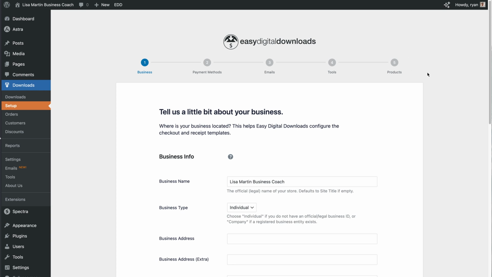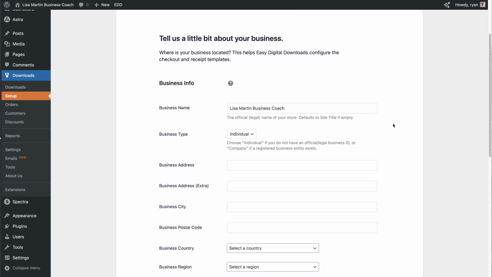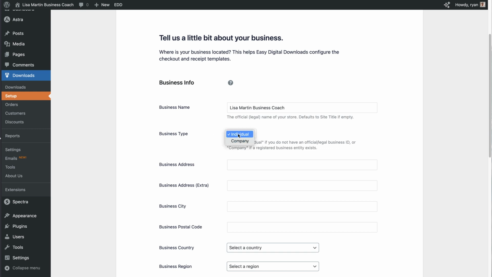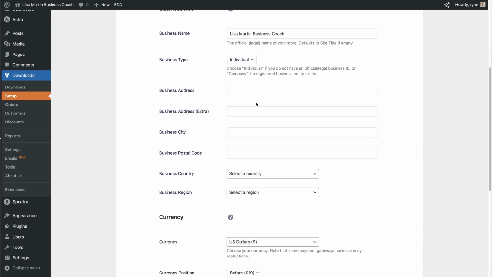For step 1, we need to tell Easy Digital Downloads a little bit about our business. I'm just going to scroll down, and the first thing to do is to enter your business name, then select your business type from the drop down. You can either select an individual or company. Then below that, you can add your business address and business details.